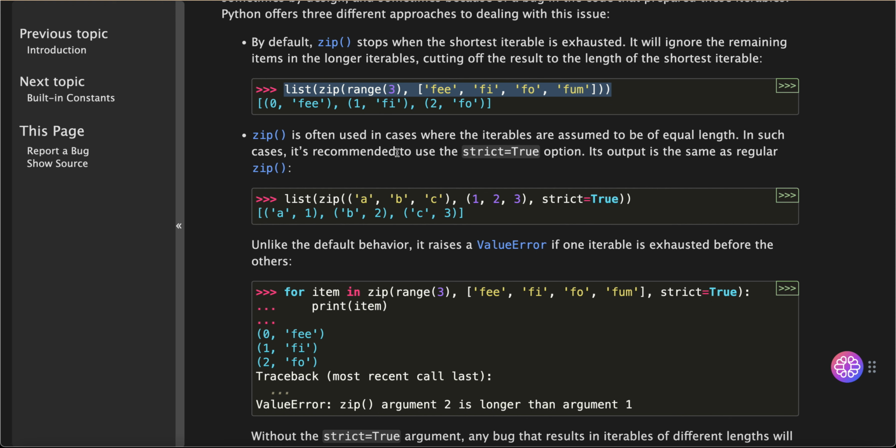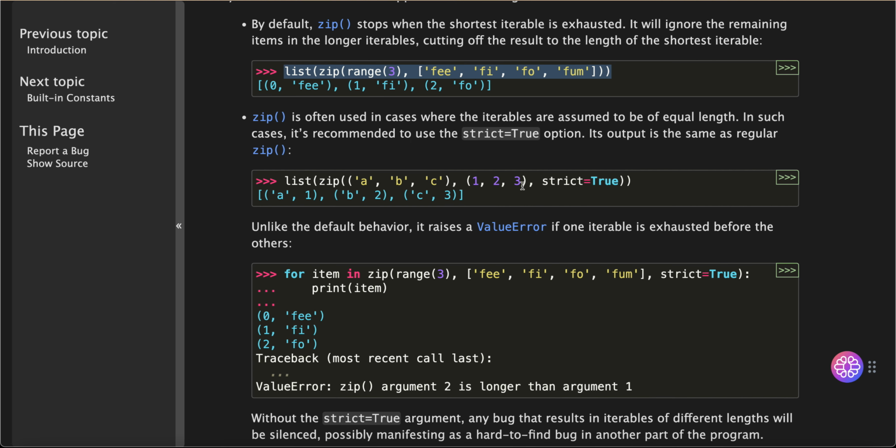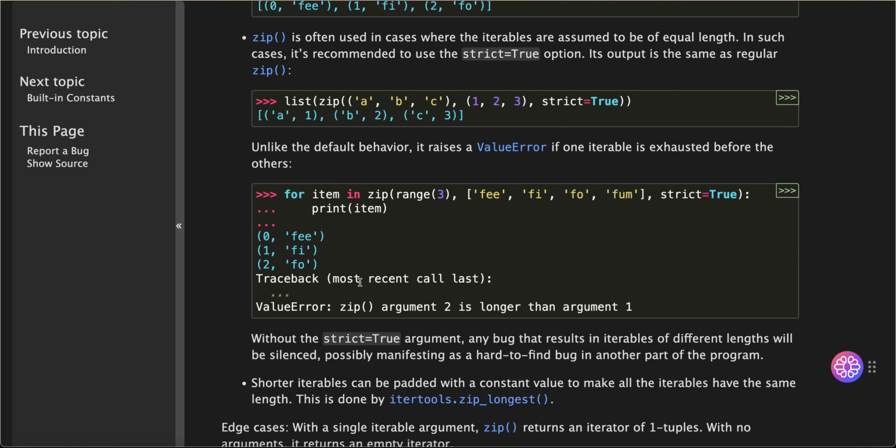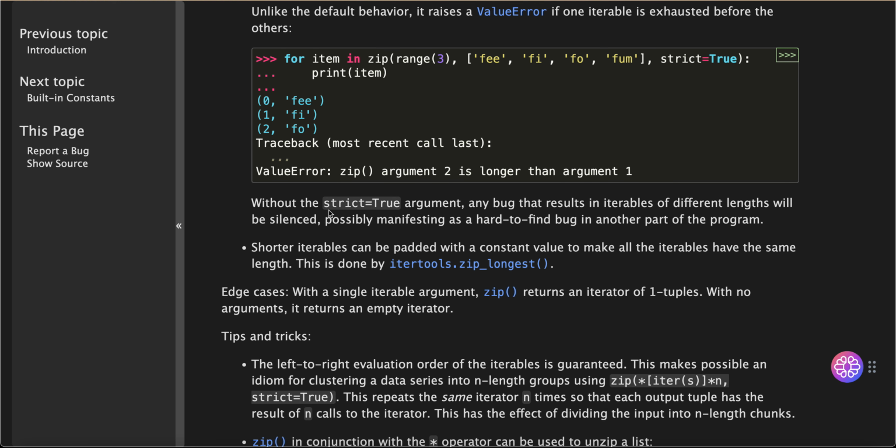In such cases it's recommended to use the strict=True option. Its output is the same as regular zip: 1, 2, 3. Like the default behavior, it raises a ValueError if one iterable is exhausted before the others. For item in zip(range(3), ['fee', 'fi', 'fo', 'fum'], strict=True), it will throw a ValueError. Without the strict=True argument, any bug that results in iterables of different lengths will be silently truncated, possibly manifesting as a hard to find bug in another part of the program.